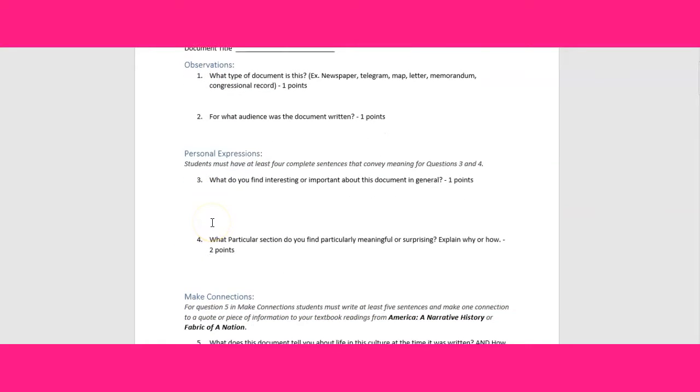So if we're thinking about our smallpox image, right, you're going to say, what kind of document is this? Is it a newspaper, telegram, map, letter, memorandum, congressional record? Well, I would say that it's an image, and then you're going to want to specify, right? It's like an image from a book. It looked like it was made from color. It was watercolor. There we go.